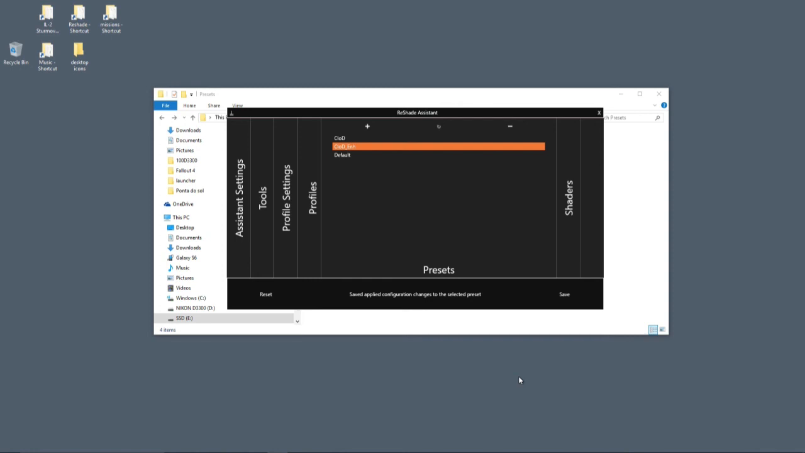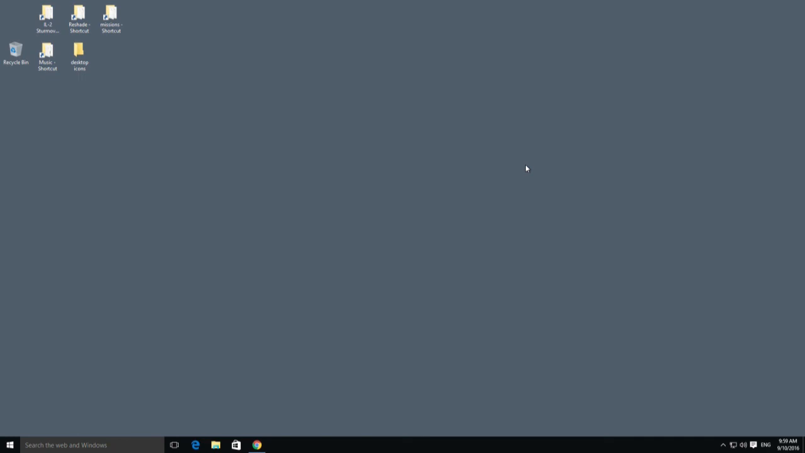That is how you install Reshade, select the preset you want to use, and now you can close Reshade like that. And every time you run Cliffs of Dover, Reshade should automatically know to turn the preset on.